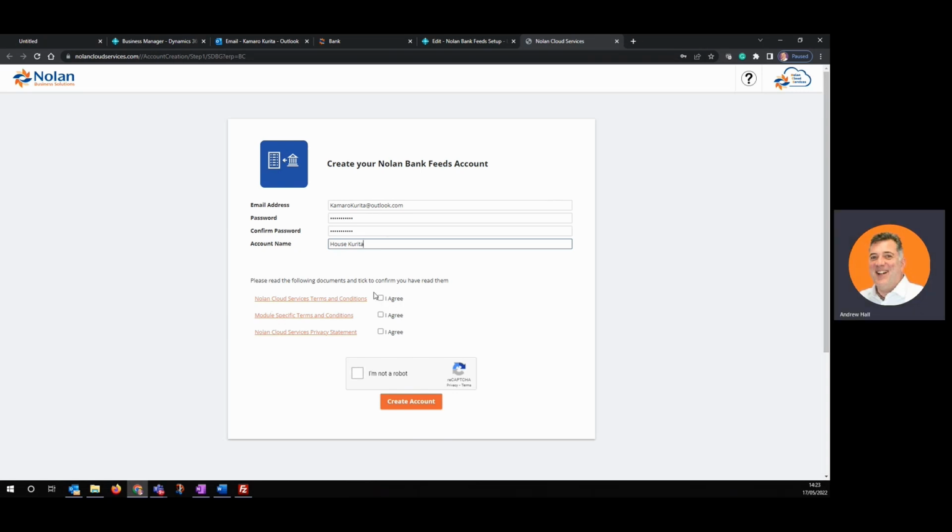Down here, we've got our terms and conditions. These need to be agreed to, so I'm going to agree to all of those. Very important, if you're a consultant and you're setting this up for a client, they need to tick these boxes because this is legal. You can't tick it on their behalf. It needs to be physically them because they're agreeing to our terms and conditions. So there is that piece there. And obviously, I'm going to tell it I'm not a robot.